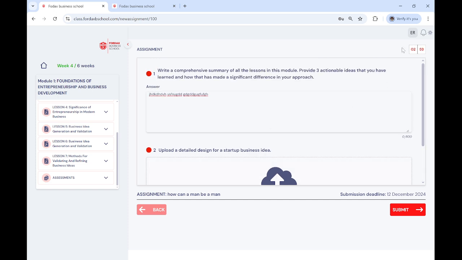Don't forget that some of them are timed, so pay attention. If it is timed, you will be notified, and so you have to work within the time, because once the time is over, the system will automatically submit your assignment.